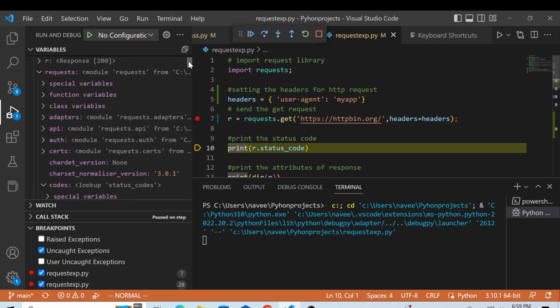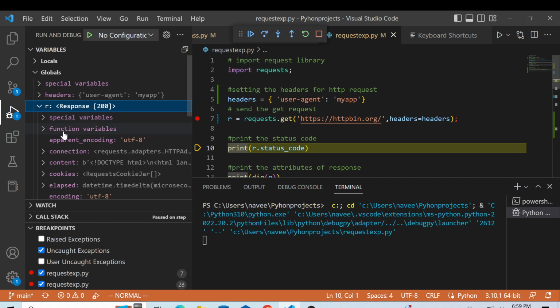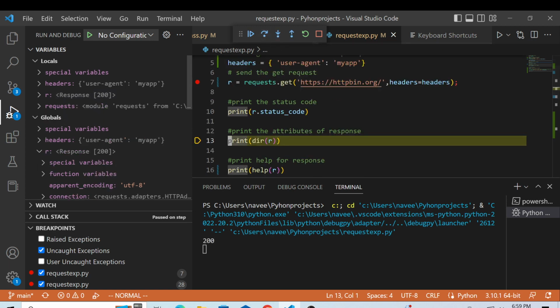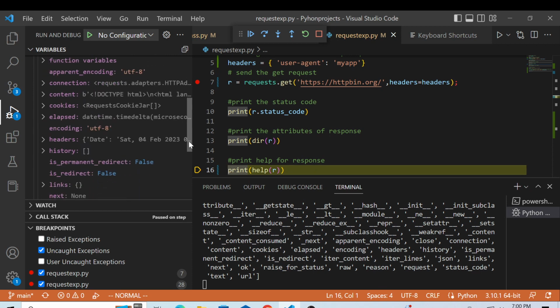You will see the response object here, and it has connection, content, cookies, a lot of attributes. We will see that printed in our next step. So we are using the dir function to print all these attributes. As you can see, it has request, json, status code, which is what we printed, and connection. And we can also watch these variables here.